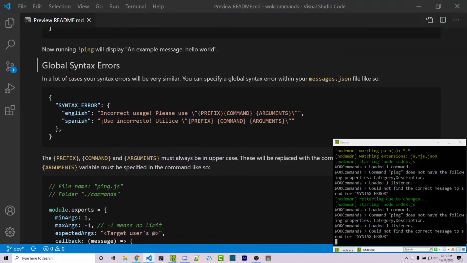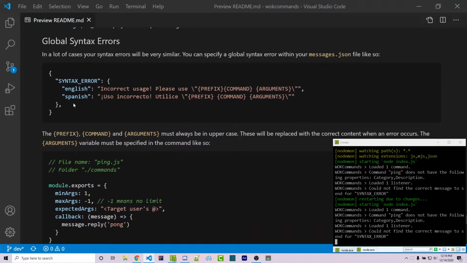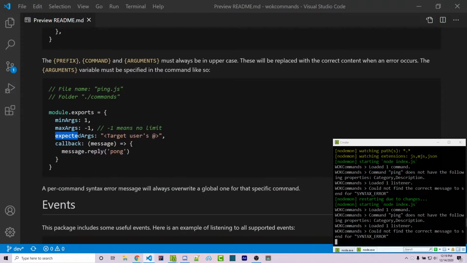This has changed in 1.1.5, where we now are using the language support. So you can add in multiple different languages within your JSON file, within your messages.json. And you can add in these placeholders, prefix, command, arguments, and these get replaced with certain things. The prefix is obviously the prefix for that guild. The command is the command that they use to run it. And the arguments are these expected args right here. So you can technically configure that.